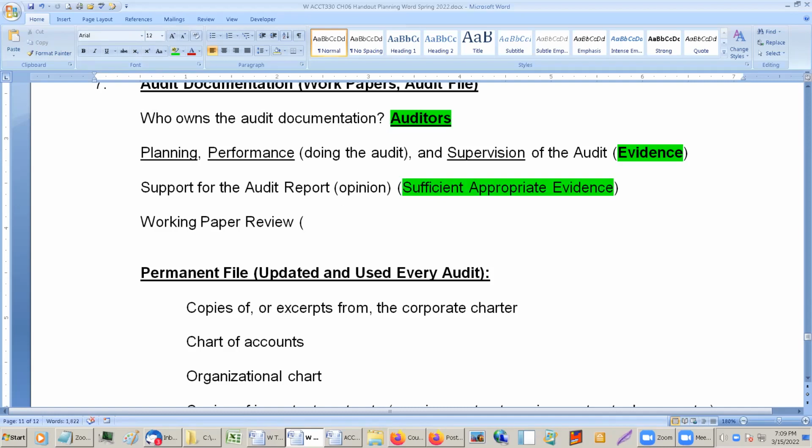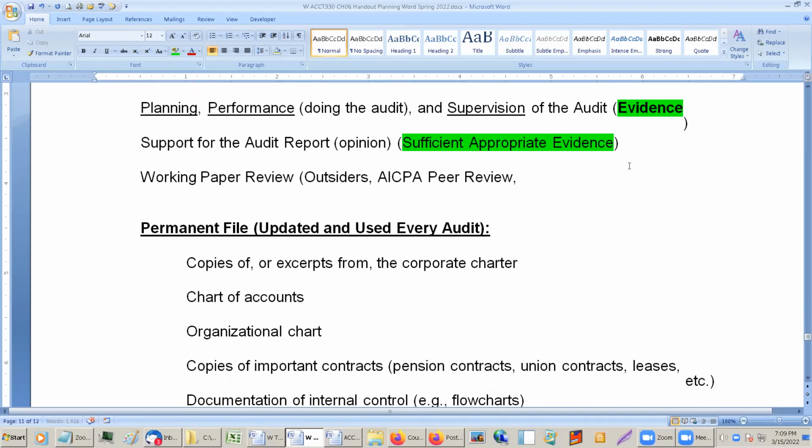Working paper review. This is done by outsiders. It could be done by the AICPA, they call it peer review, or the PCAOB in an examination. And these are overall controls to see if the quality is there.